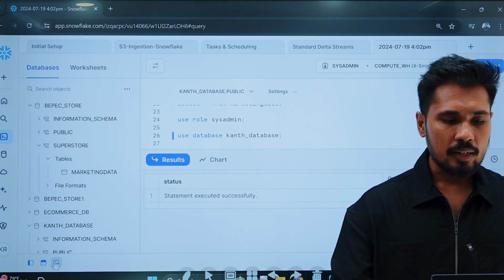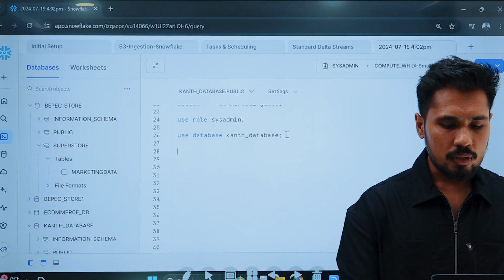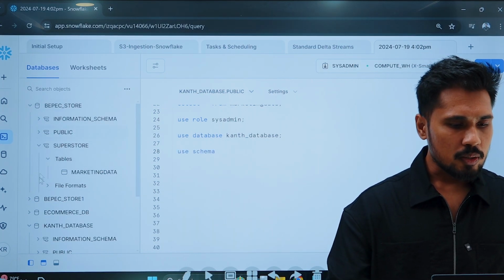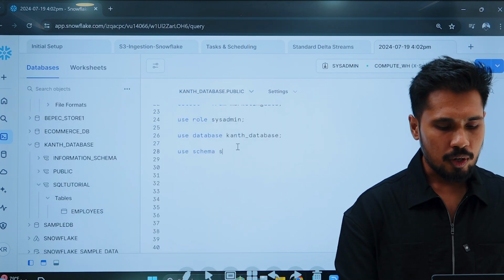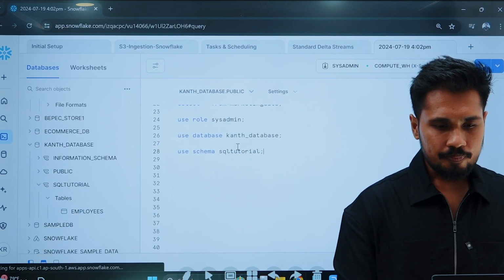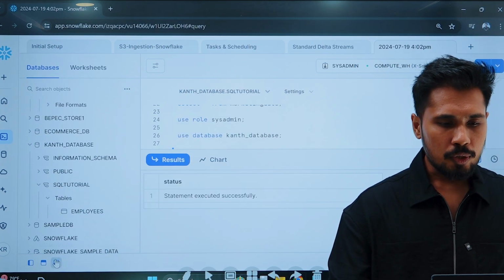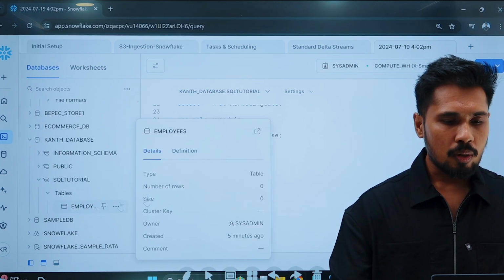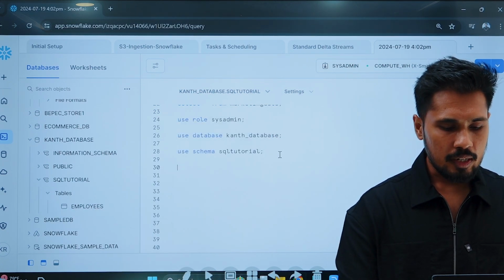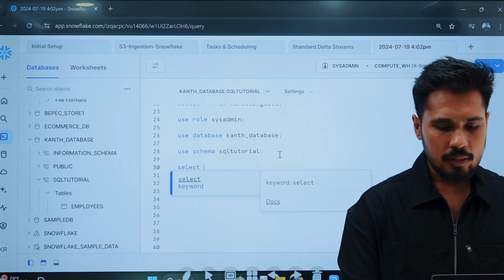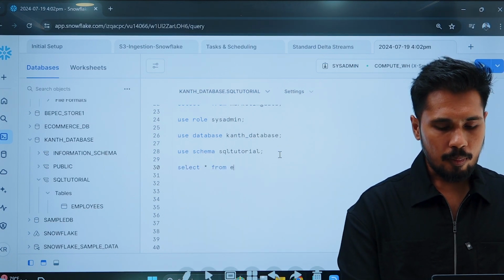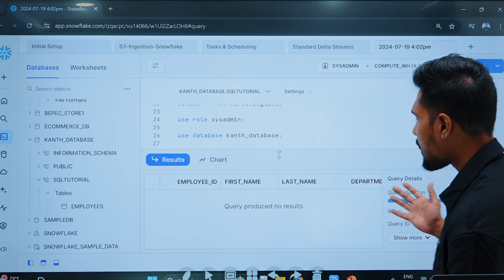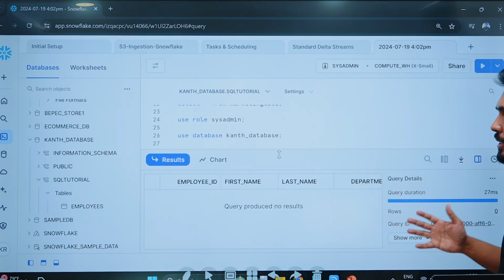So I'm using Kant database and I want to use the schema. So use schema. Within Kant database, we have the schema SQL tutorial. I'm using the SQL tutorial schema. Now within SQL tutorial, I have a table called employees. In order to retrieve the data, I can simply say select star from employees.